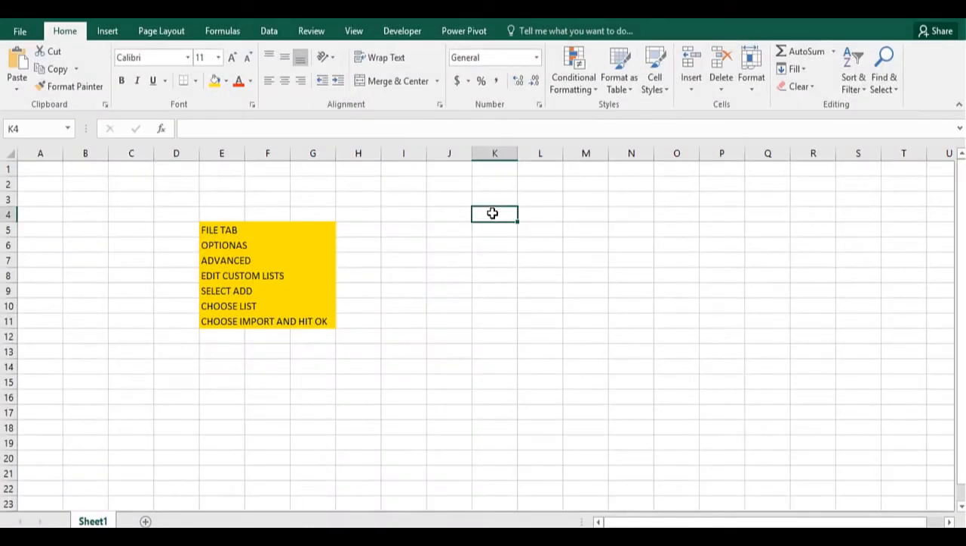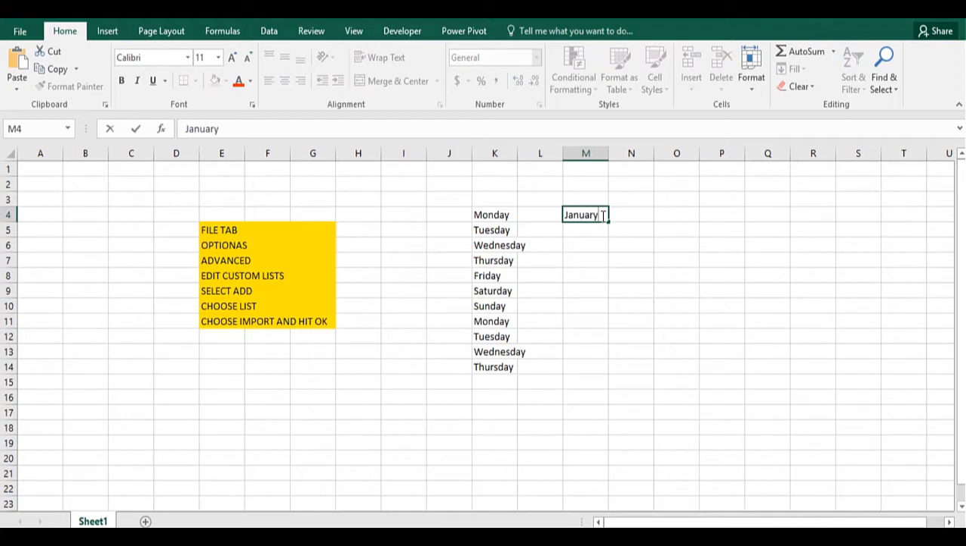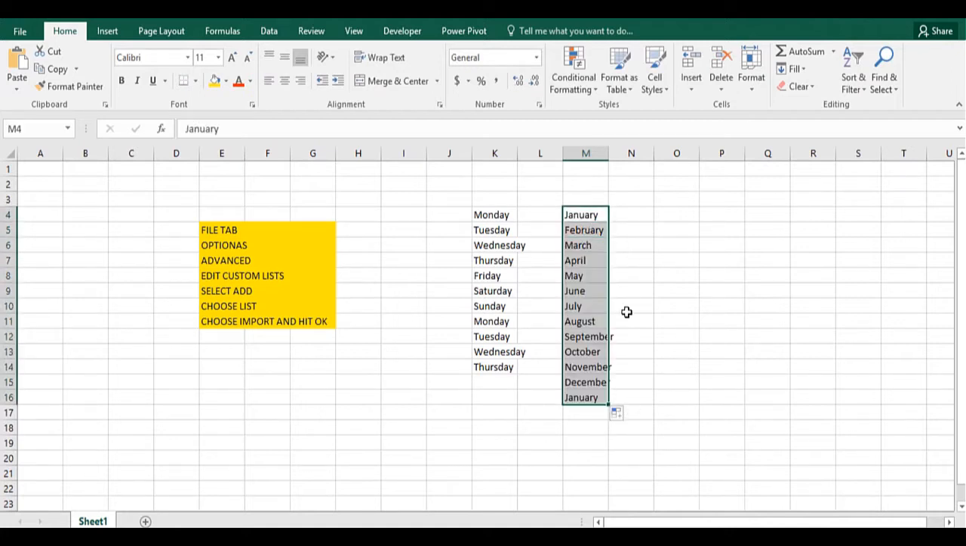You probably know that if you type in Excel Monday, Tuesday, and select that range, Excel knows you want to repeat the days of the week. And you probably know if you type the months of the year, Excel will basically fill in the rest for you.